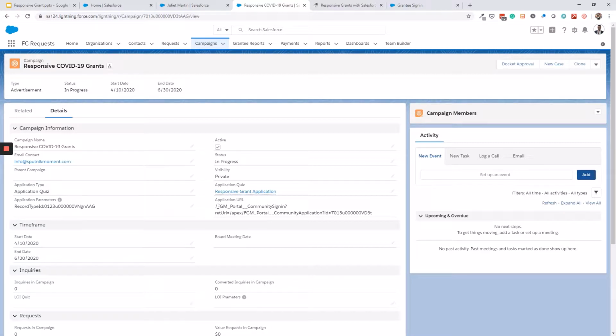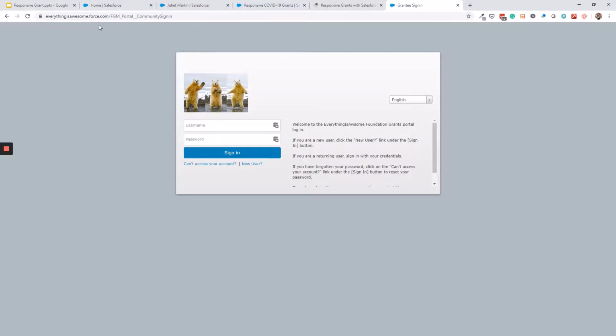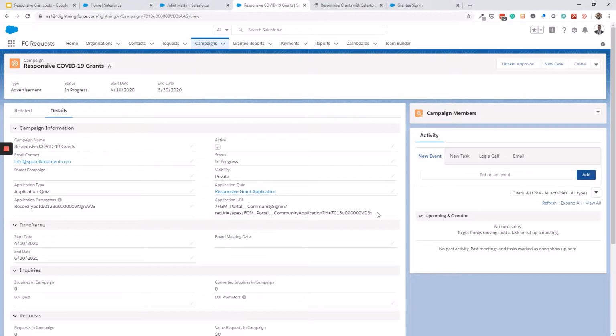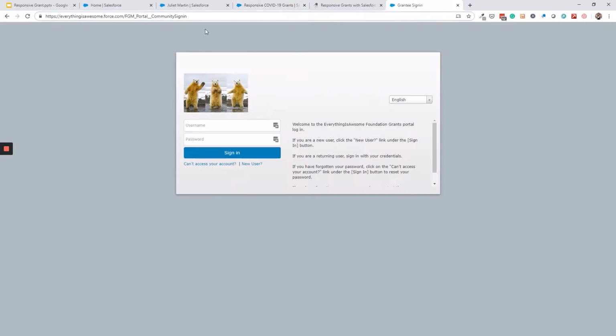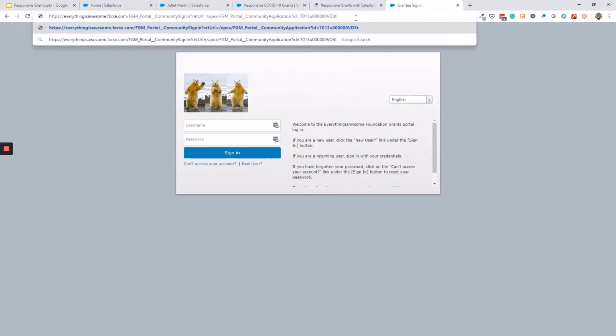And this is the second half of the URL. The first half of the URL will be your grantee portal URL. So you can go to your grantee portal and find everything. You can find URL here, and we can take this text and paste it together. And this is the link that we can use to send out to anyone we'd like.